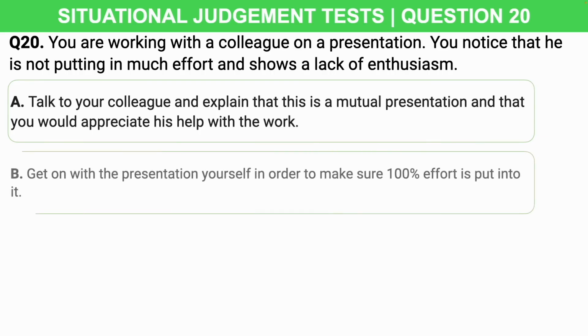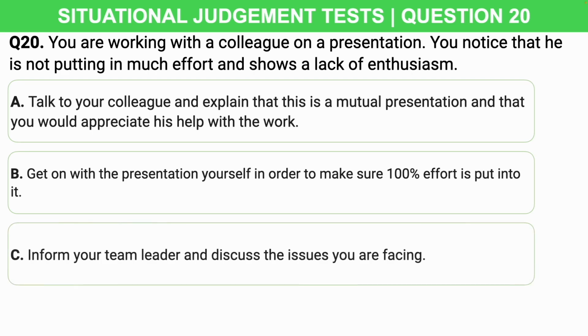Or do you do option B, get on with the presentation yourself in order to make sure 100% effort is put into it? Or C, inform your team leader and discuss the issues you are facing. You have 10 seconds starting now.